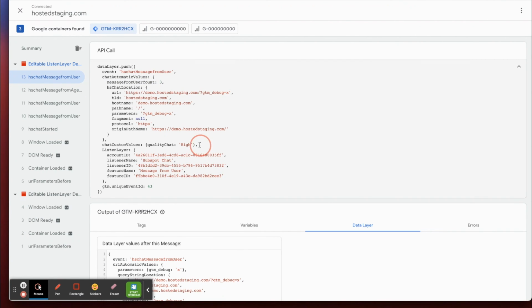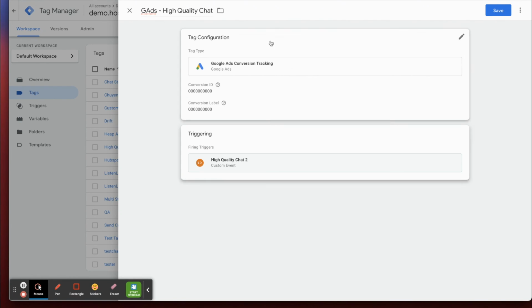What we're showing you today is just a simple scenario where all I care about is setting a simple threshold where I'm going to say 3 messages from the user indicates that it's a high quality chat. And as a result of that, I want to trigger some sort of conversions into my marketing platform based on that event happening.